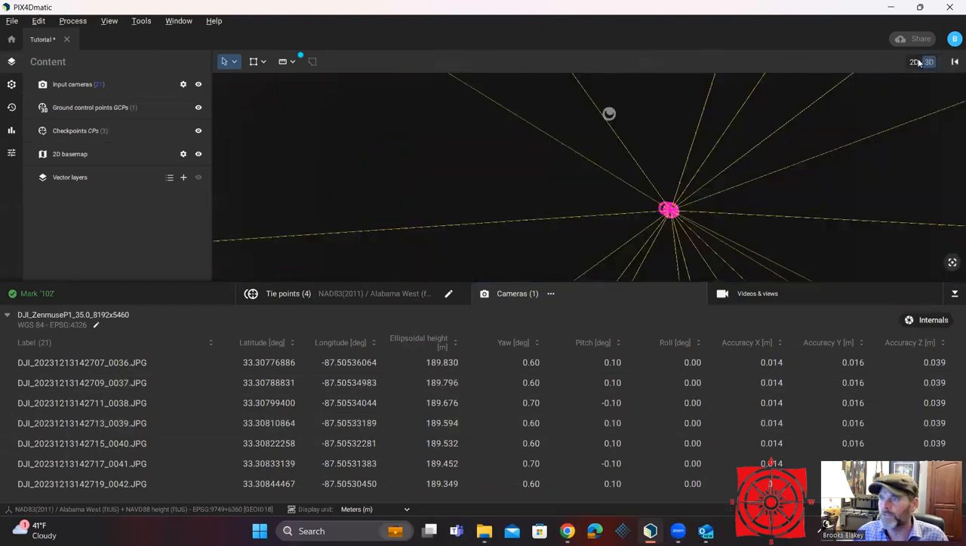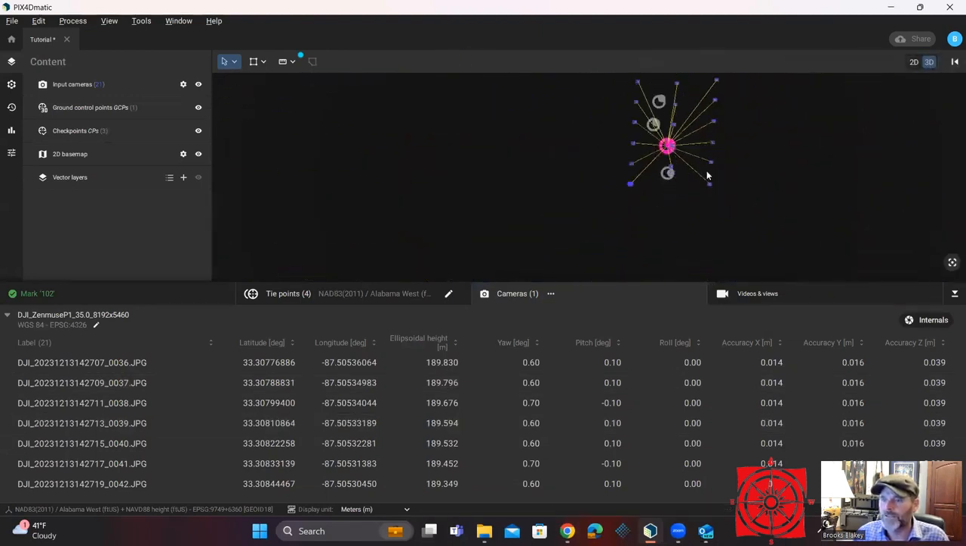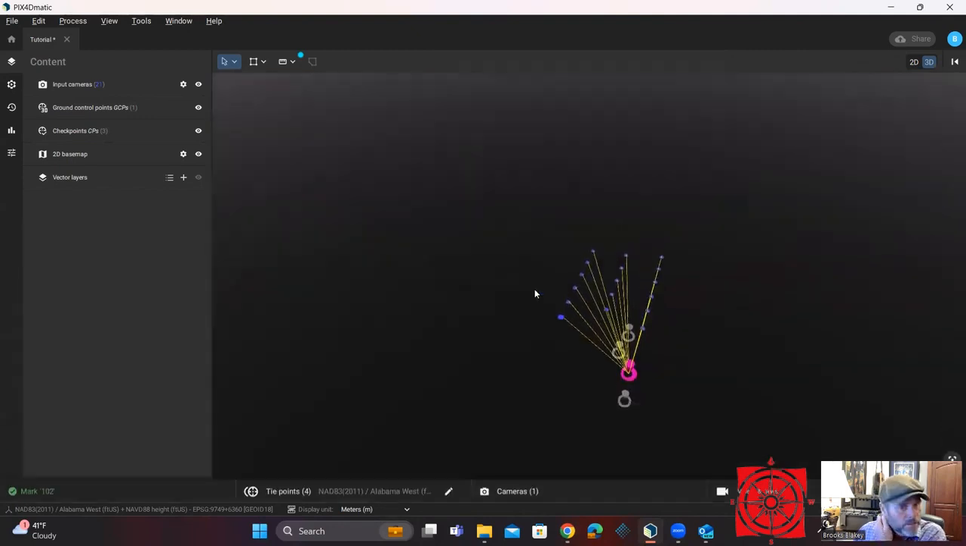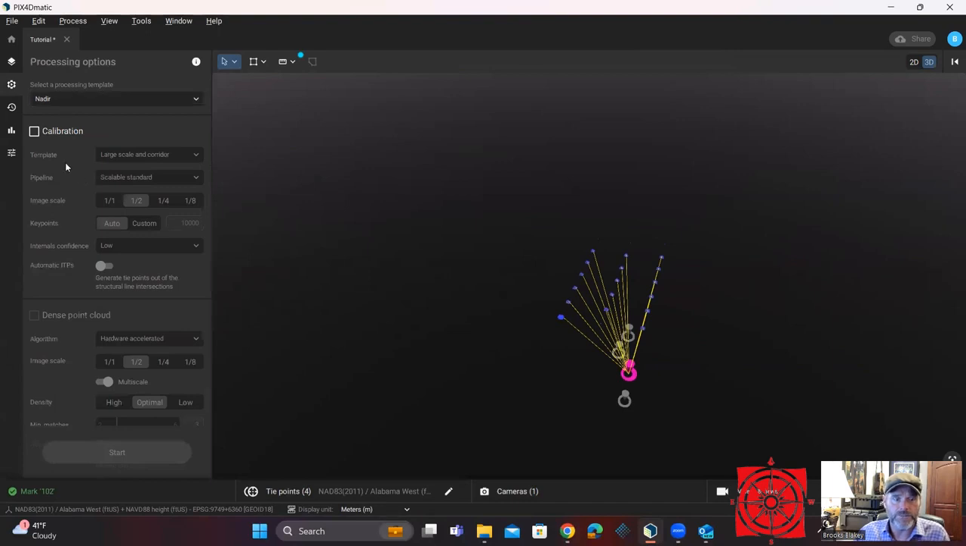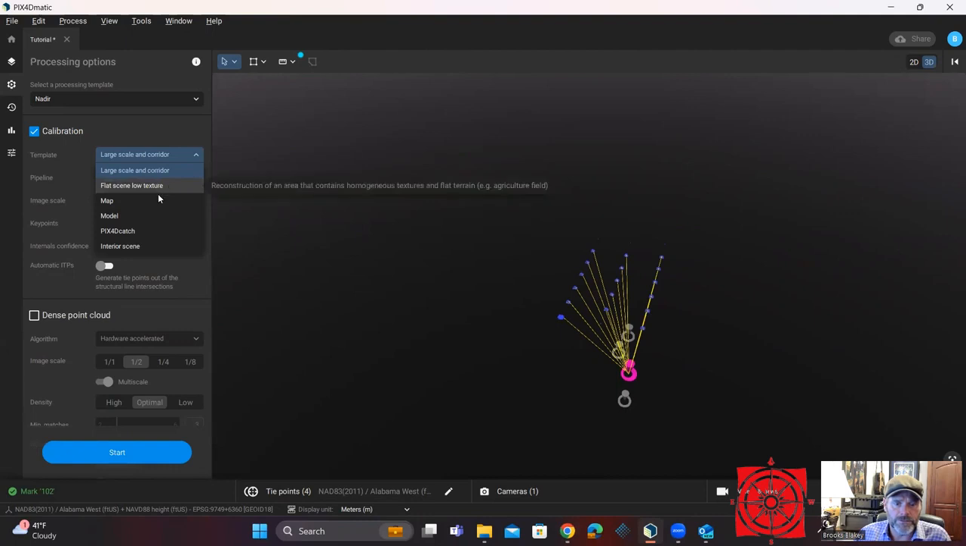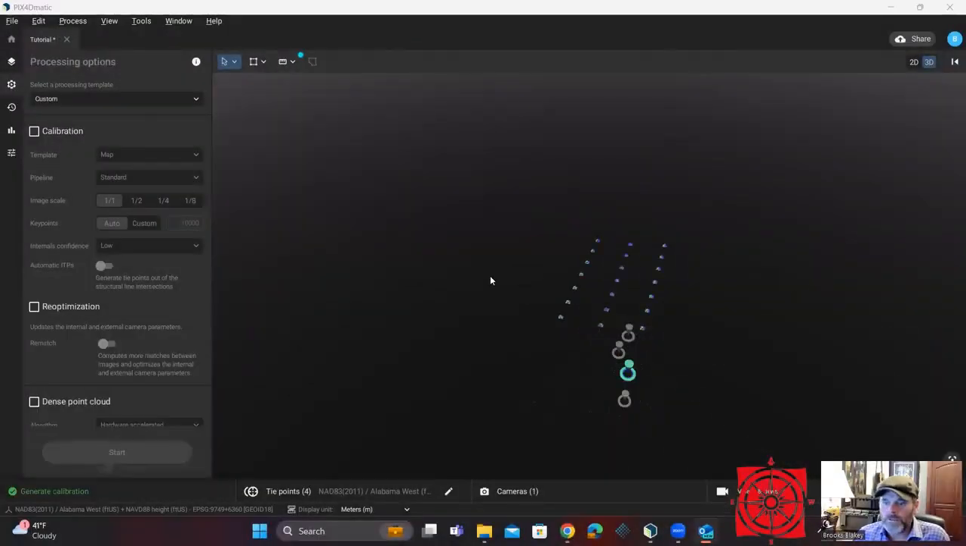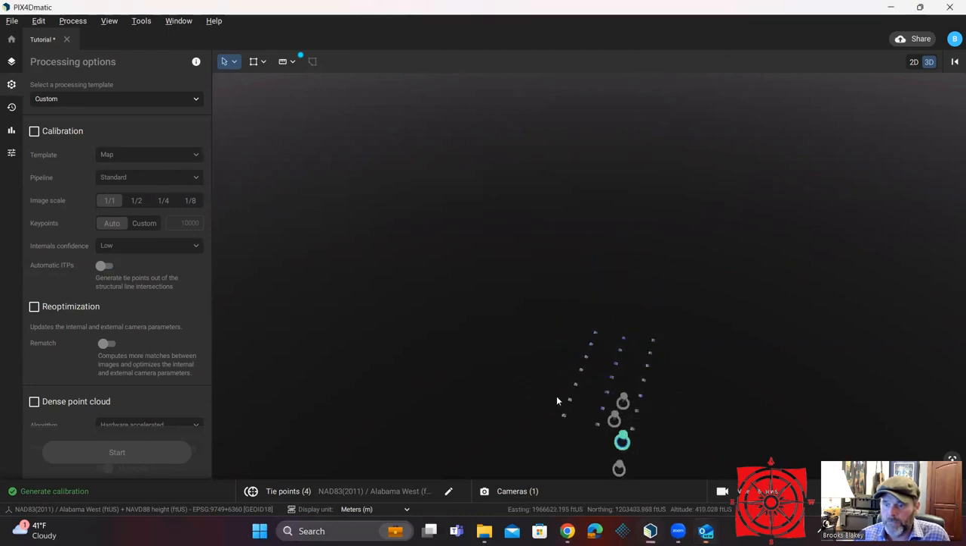We can go over to the 3D view here, and it will actually show us each of the images that are tied into the control point. Okay. All right, so the next step is the calibration. Over here on the left-hand side, we're going to hit the gear icon and select calibration. There are a number of templates here that we can choose from. If we hover over each of the templates, a brief description of that template will pop up. So we're going to choose map, full image scale, and start. All right, we see that we have the calibration completed.